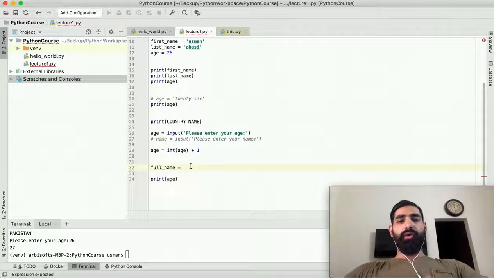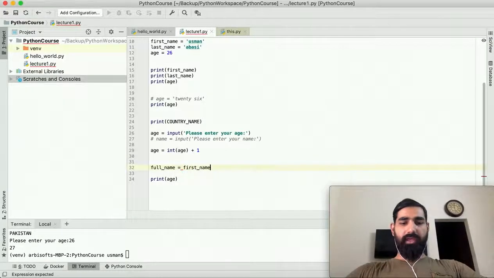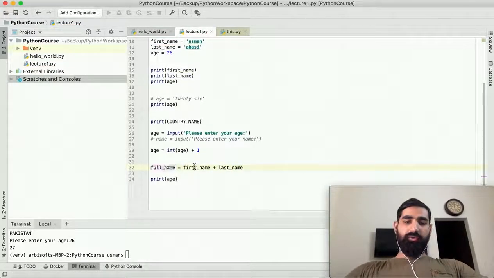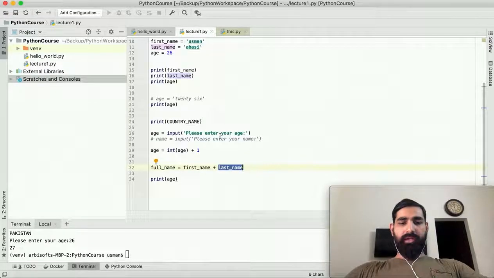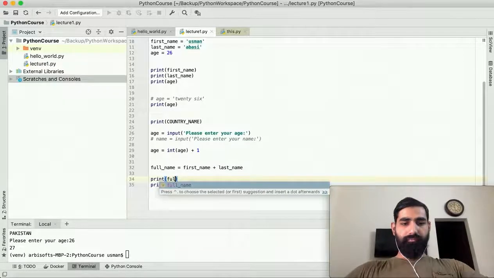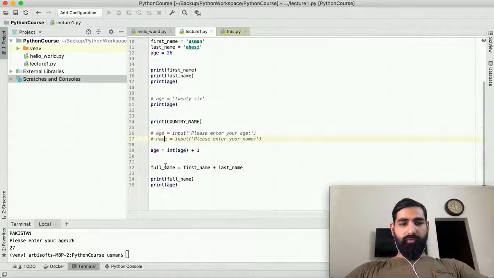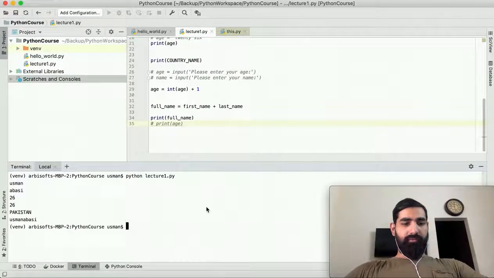So in order to append two strings, to concatenate two strings, we can just add them, right? So if I say first name plus last name and store the result in full name, it means that the value in first name will be concatenated with the value in last name variable, which is Usman and Abasi. So now we will print full name here also. I'm commenting this input line because we don't need it anymore, this print statement also. So now let's see what it says. See, it has concatenated both of the strings.